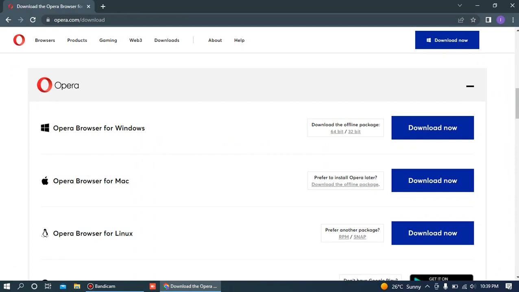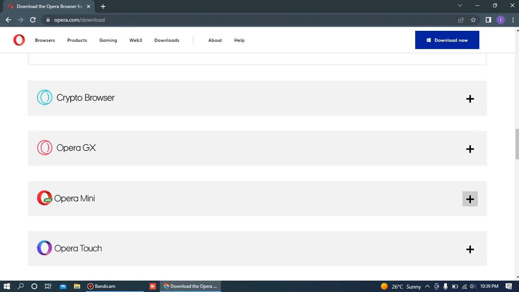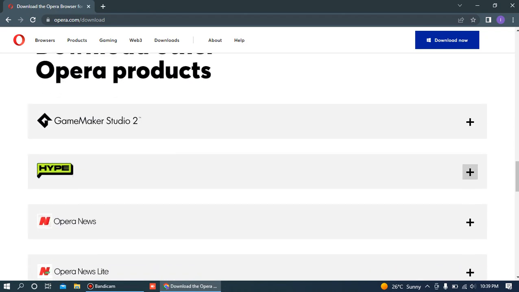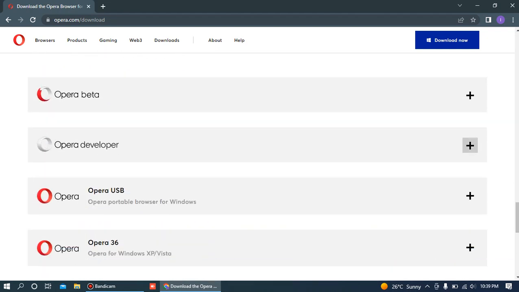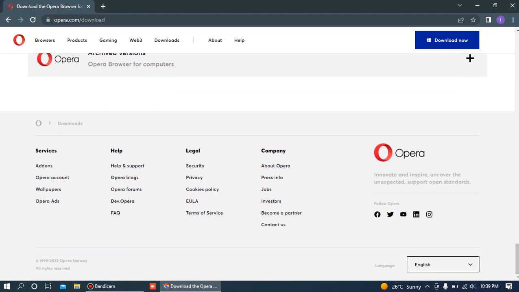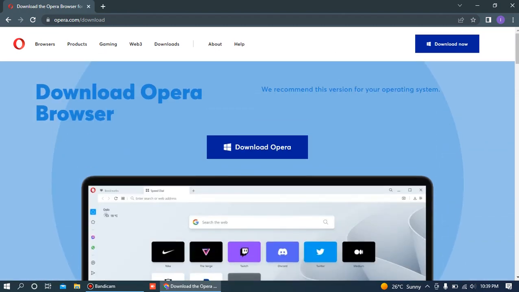Opera browser for Windows, Opera browser for Mac, Opera browser for Linux, Opera browser for Chromebook, Opera browser for Android, Opera browser for iOS. You can see all the details here, all the browsers by Opera: Crypto browser, Opera GX, Opera Mini, Opera Touch. Here are other versions.